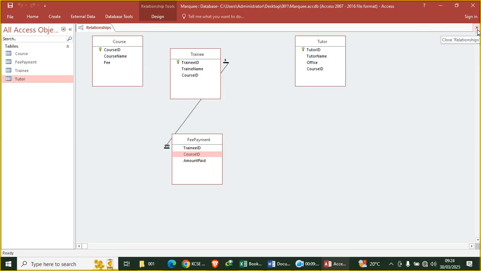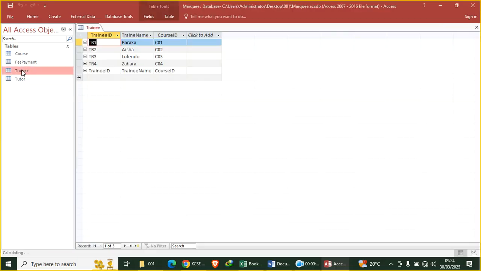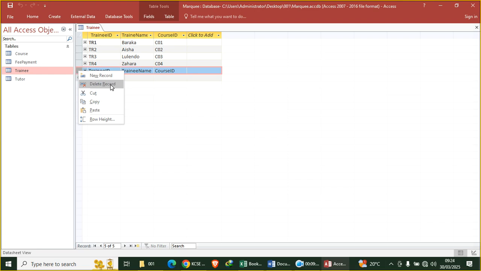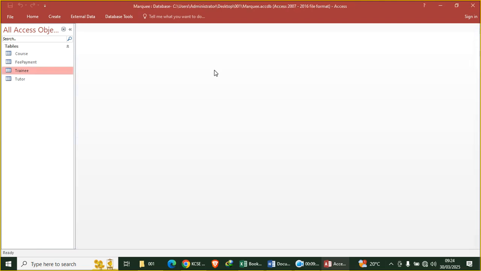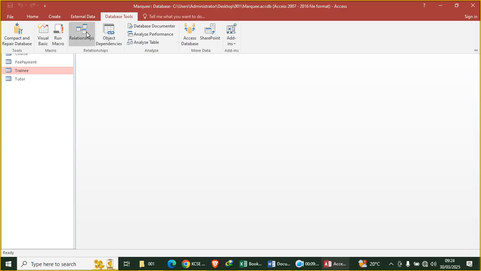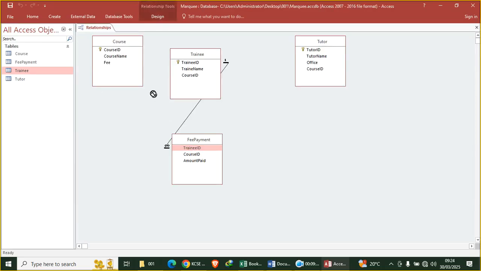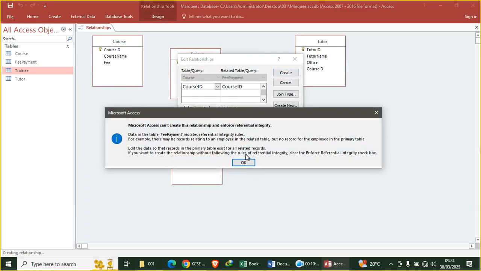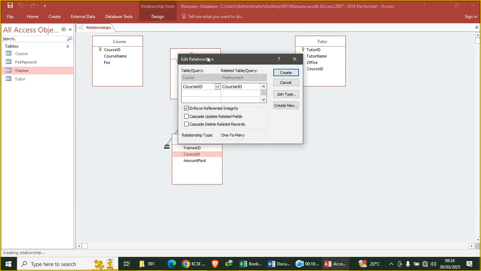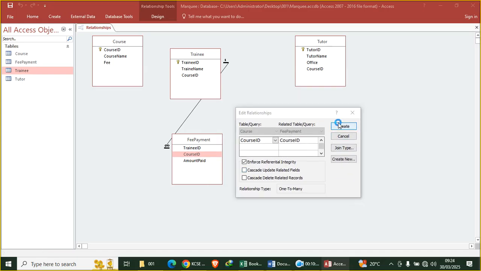Go to table trainee. This is the table trainee here. You see now this one, this is the problem here. So I delete this. I have to delete this field. This field is the heading there. So that was the problem. So I go to database tools, relationship again. Now trainee, course ID to course ID. Enforce and create, still there is a problem there. We have to fix. Let me see the problem.